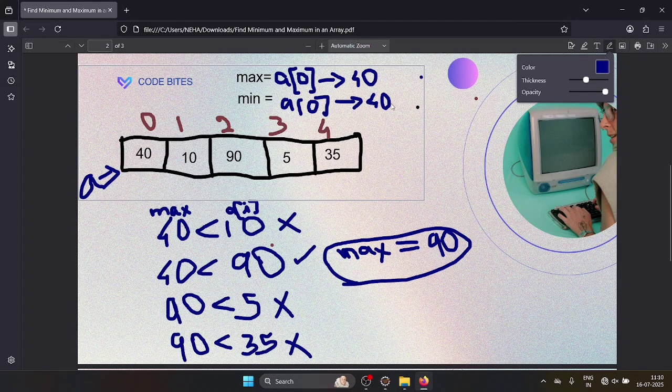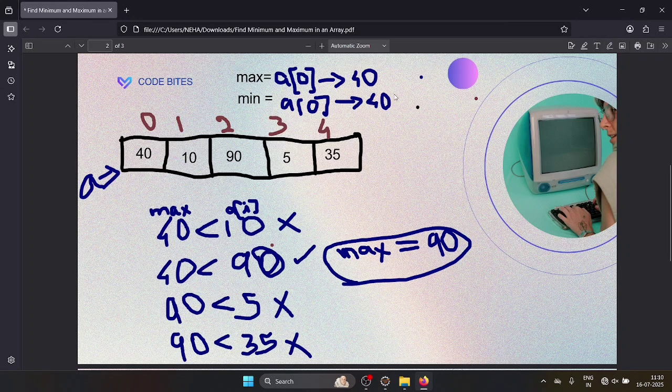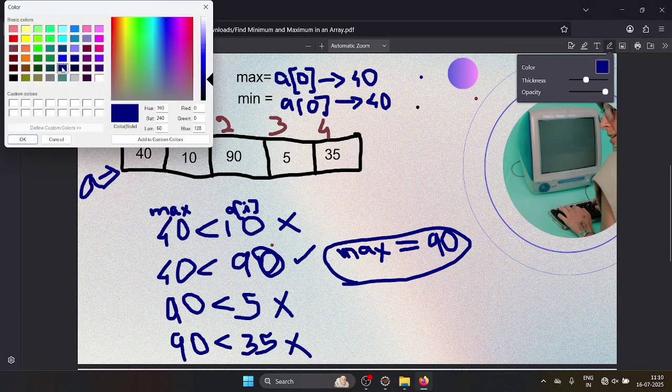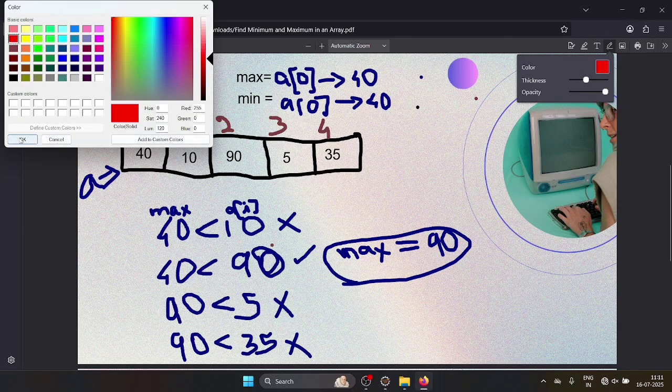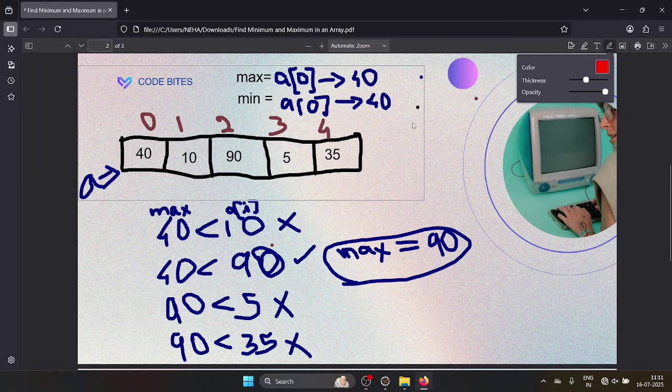We are taking that a of 0 equal to 40, right? We are taking 40 as a minimum. Then we need to compare here with this element 10, right? 40 will be overridden here. Okay, then here see, let's take here 40, right? 40 is the minimum one first time.